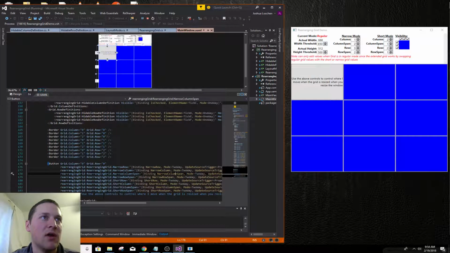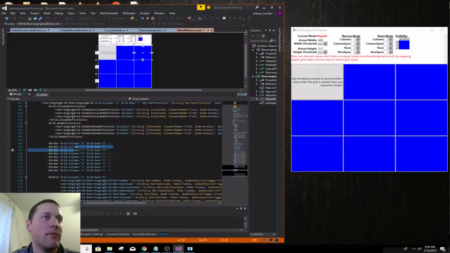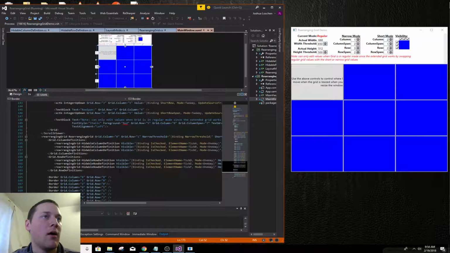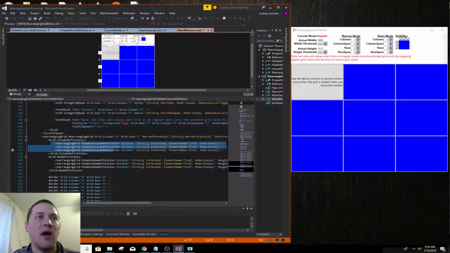So that's what's going on here. All these blue borders are defined right here. And the reason that you can hide or show these columns is because I found online, I didn't create it, a pretty cool class for hideable column definition and hideable row definition. So you can just define the grid with those classes, and then that will allow you to bind the visible property.